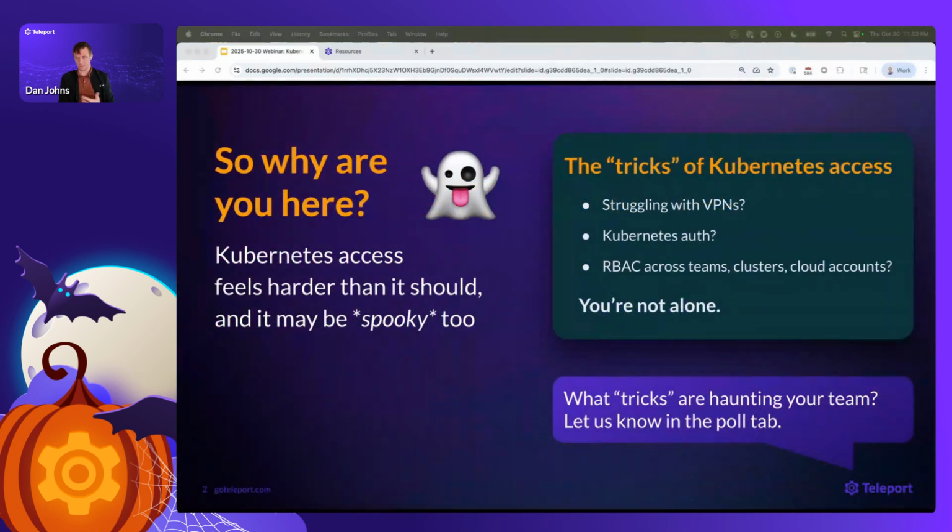So let's talk about why you might be here today. A lot of us have dealt with things like VPNs across different cloud providers. Like there's one for production AWS. There's another one for dev in GCP or Azure, or you have tens or hundreds of accounts across all these providers. And then within those, you have lots of Kubernetes clusters, and then each of them has different RBAC and different auth. And then different teams have to manage these different clusters, all these cloud accounts. You're not alone. We hear this a lot. We work with a lot of teams that have similar challenges.